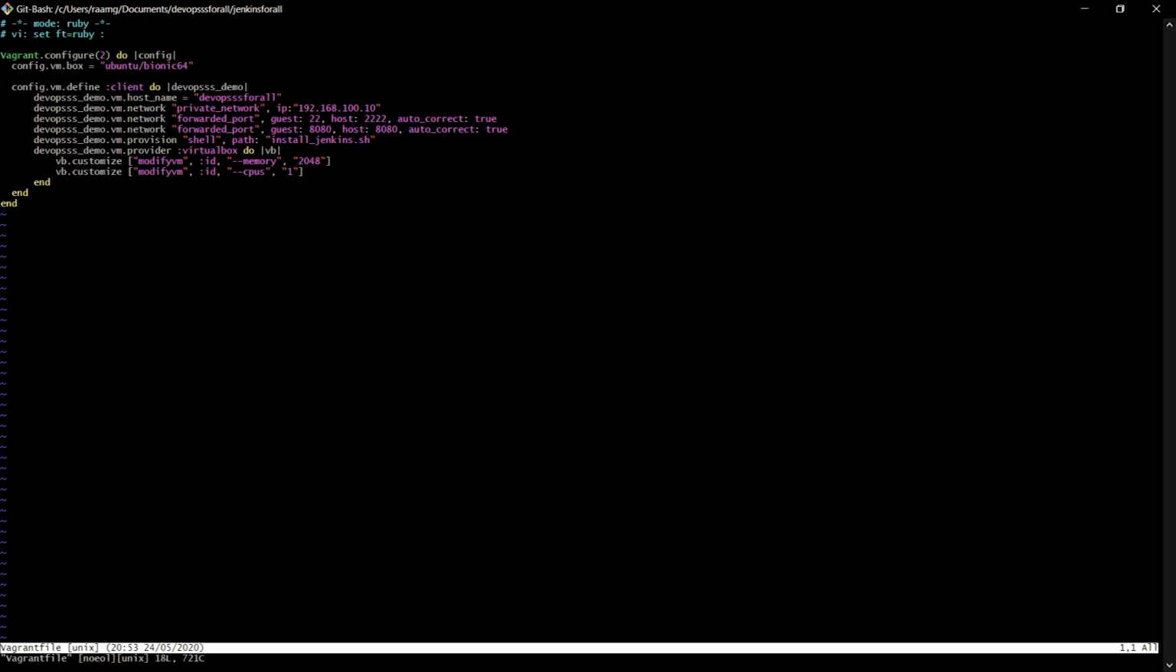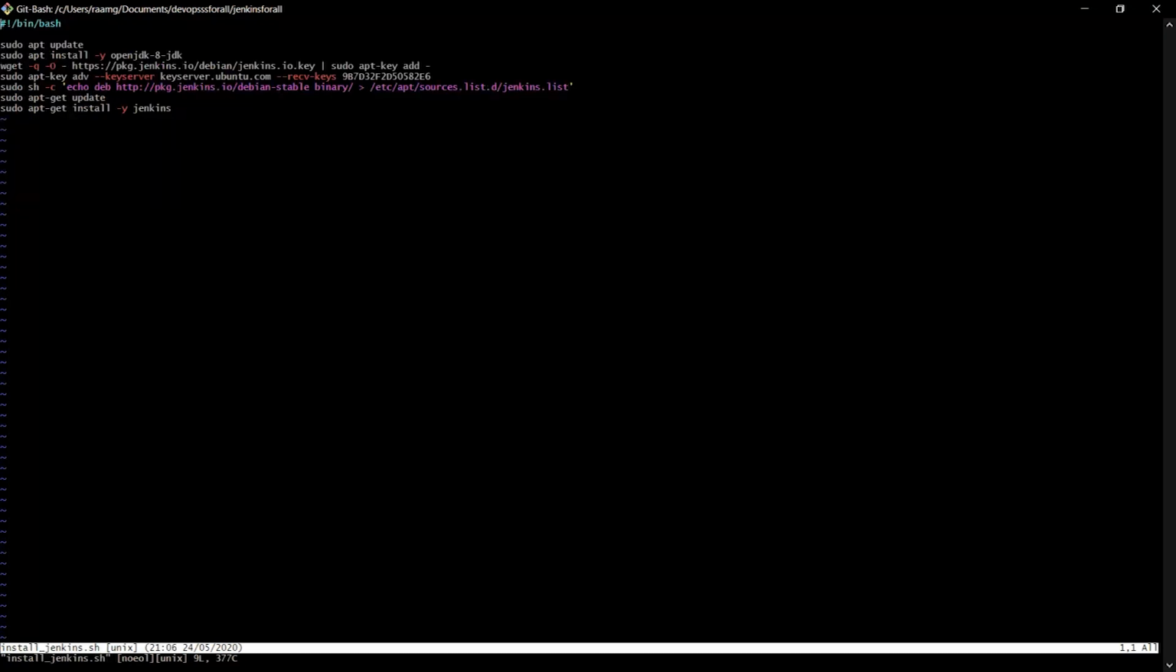Here, I have used the shell provisioner in Vagrant to run a shell script which in turn installs Jenkins on the base Ubuntu image. Let's have a look at the shell script. Jenkins needs Java as runtime environment. So we are installing a suitable Open JDK version. Then, we are installing Jenkins.